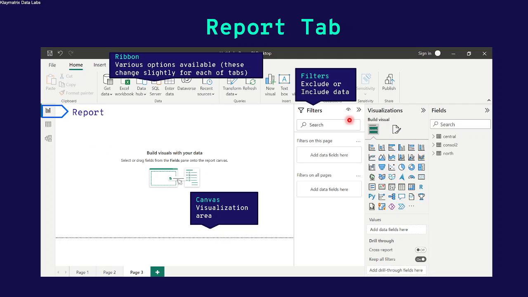Then you will see there are these three sidebars, right? Filters, which is used to exclude or include the data. So for example, you have some data for different states, and if you want to filter for a specific state, you can do that over here, just like a filter in Excel.